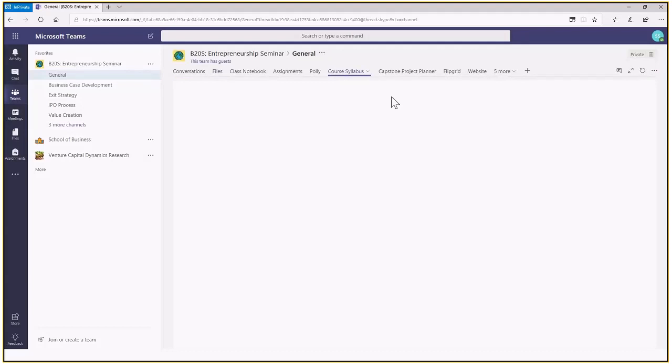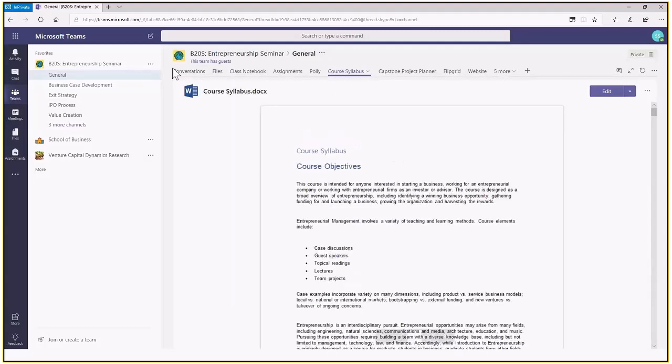I've already pinned it. And the course syllabus now becomes promoted as one of these tabs, just as important as conversation or files. And so this is a great best practice if you want either your team or your students to look at something on a regular basis, or if it's a really important document, you can always pin it as a tab at the top.